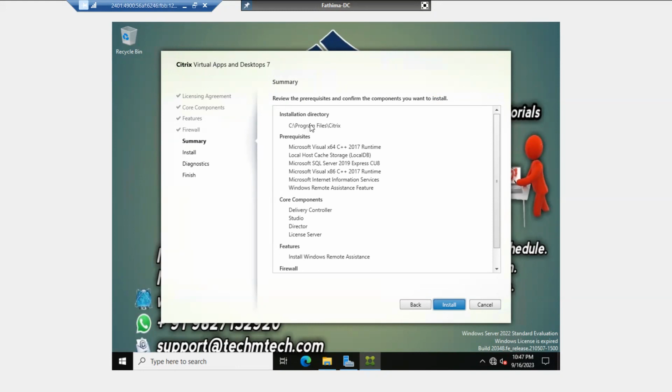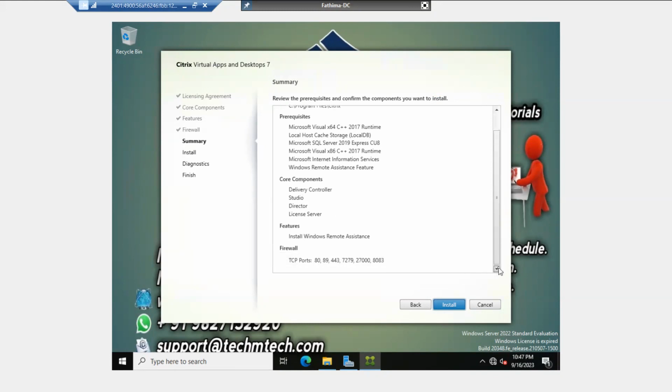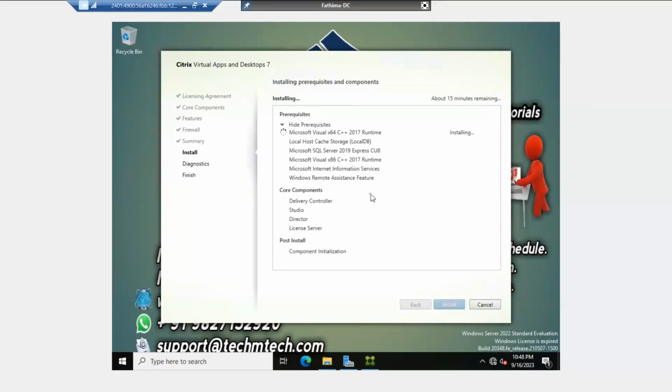So here is a summary of what we have selected: the installation directory, the prerequisites which are going to be installed before the core components, and these are the core components. Under features, we have selected the Windows Remote Assistance tool, and these are the port numbers which will be opened during the installation. Simply click on install, and that will be very boring actually, because it will take more than 30 minutes to complete the installation, because we are installing so many things on a single machine. So no worries.